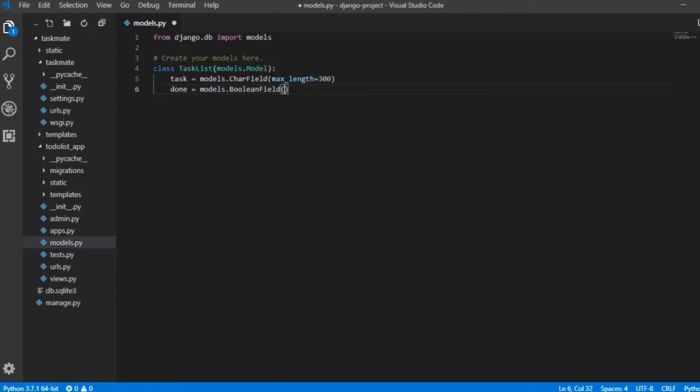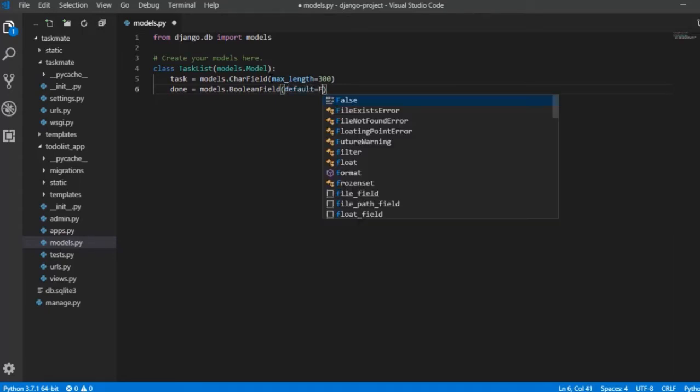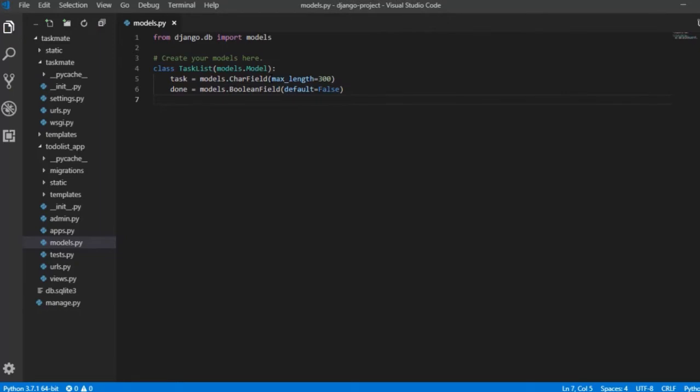Why boolean fields? We are going to use true and false. Here we need to provide a default value because once we add a task, it should be not done by default. That means done is false. That's done. So we have created our first model.